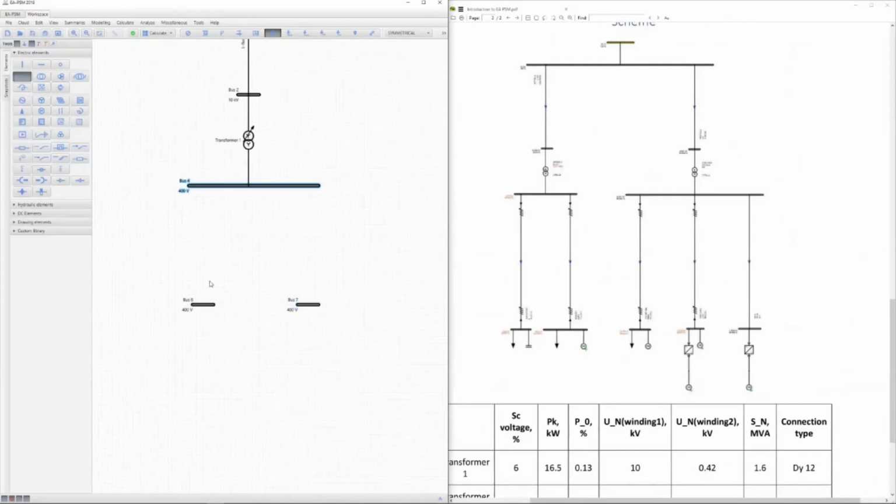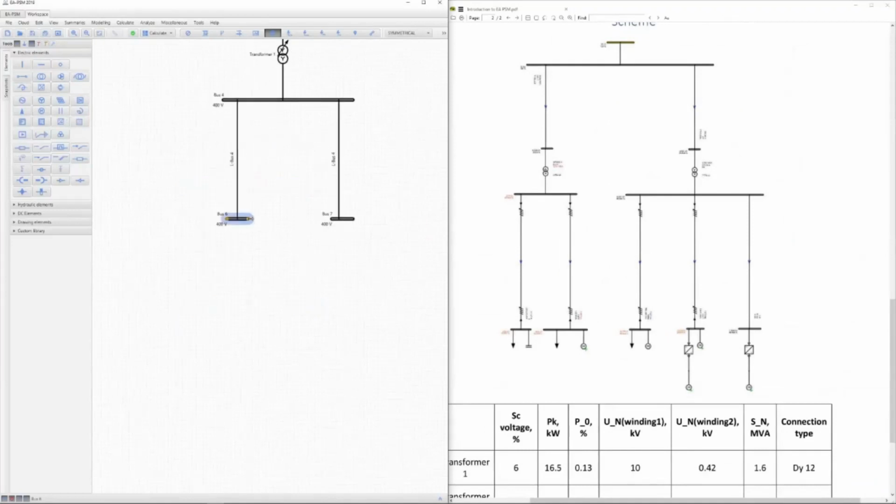Connect the cables in the correct way, beginning and end. And then to this bus bar, we're gonna connect a load and a capacitor.